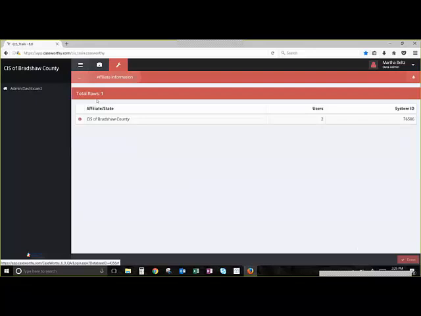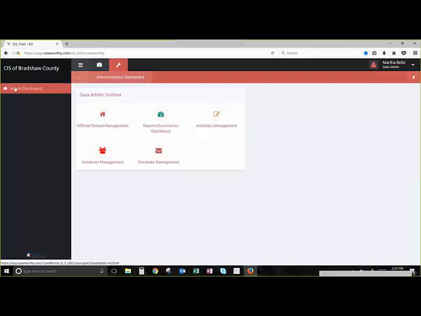All right, so here is our affiliate again, and you saw I went to that through this breadcrumb menu. Now we're going to add activities, which is actually in a slightly different spot. So we're going to navigate back to the admin dashboard, and you see here there's activity management.